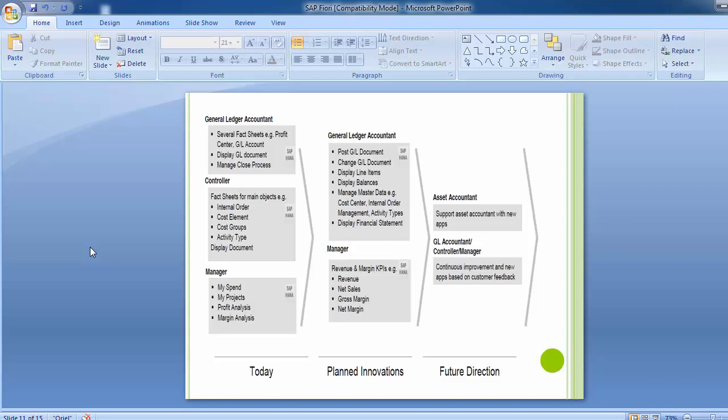In controlling, there are fact sheets for main objects like internal order, cost elements, cost groups, activity type, and display document. Whereas in the manager part, these are the different applications which you can look at, like my spend, my projects, profit analysis, margin analysis. These are the different applications available in SAP Fiori for the manager level.